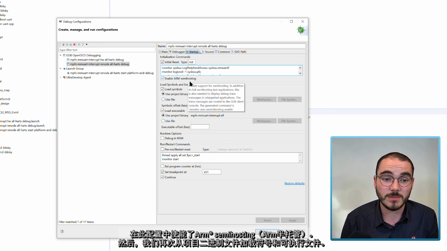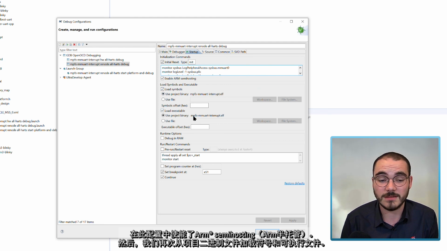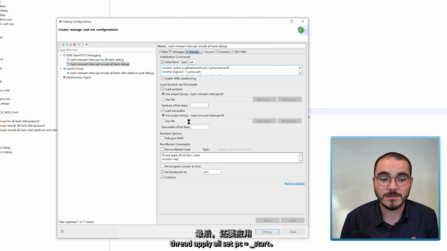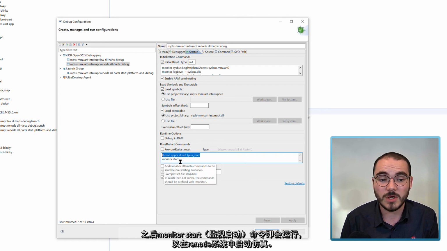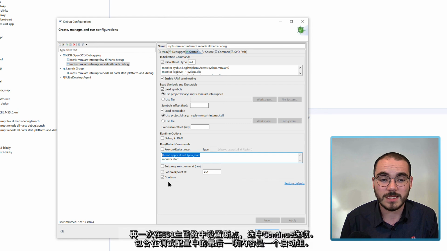ARM semihosting is enabled in this configuration, and then we load the symbols and the executable from the project binary again. And then at the end, the thread apply all set $PC equals _start is also applied, and then the monitor start command is run to start the emulation in the Renode system. And then again, a breakpoint is set at the E51 main, and the continue option is selected.